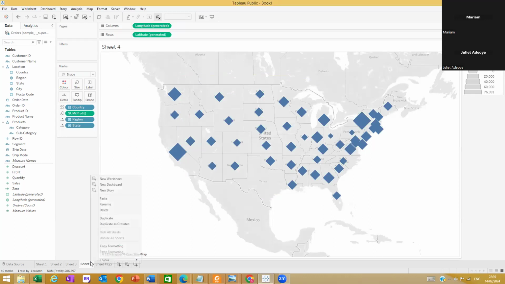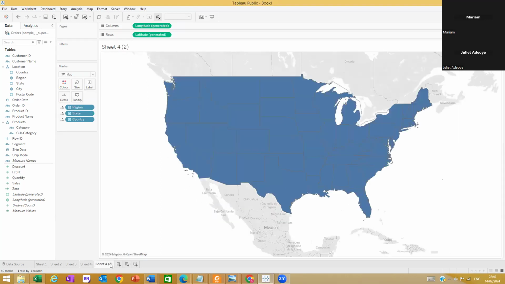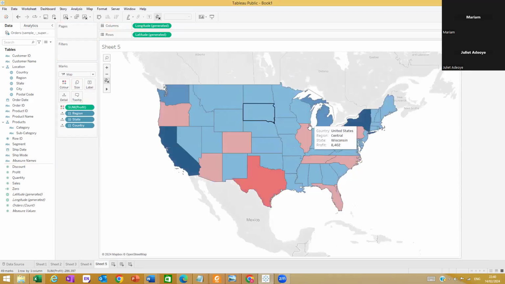And what I did was I duplicated this. I just clicked on duplicate and it duplicated the sheet. I think I taught that in the last class. So then, what I said was we use color. So I can bring profit here and put it on color. I put profit on color. And you asked me how did I pick color and how did I do all this.